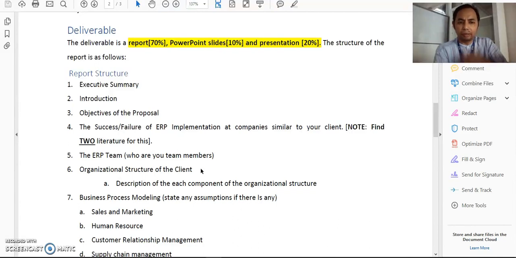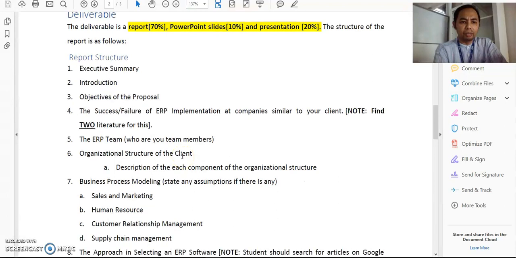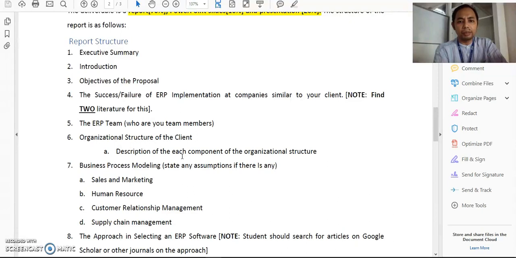about the report. For example, what are you proposing, who are your clients, and so on. Third will be the objectives of the proposal. Fourth is the success and failure of ERP implementation at companies similar to your client. If your client is, for example, a bicycle manufacturer, you need to find any articles or literature that show the success and failure of ERP implementation in manufacturing bicycles. But for this particular project, all of the clients are basically software companies. So you need to find any success or failure of ERP implementation in software companies.